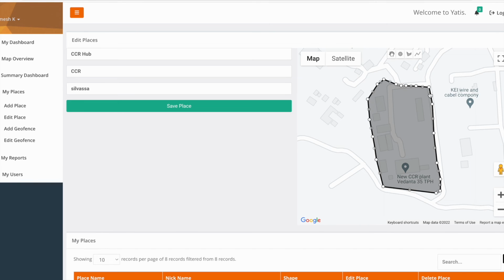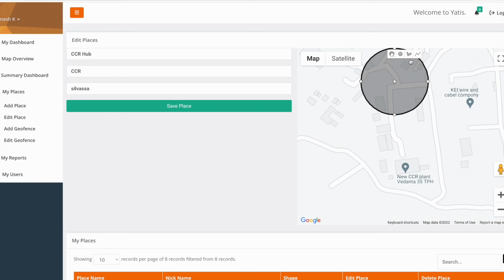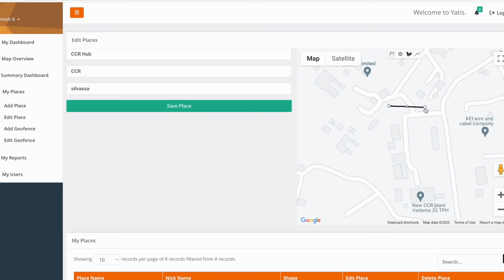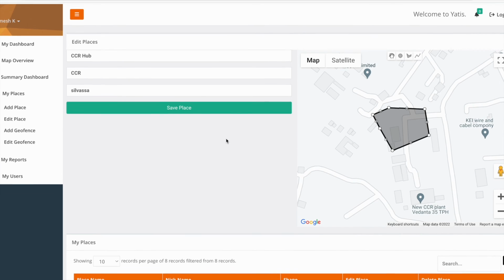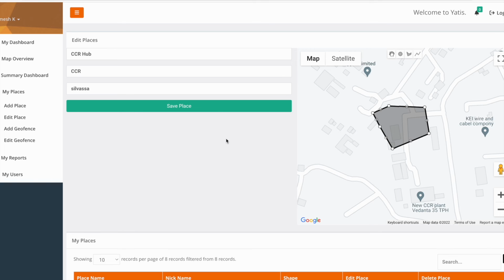It could be a complex polygon like this, or it could be a circle. We just support either a circle or a complex polygon. Either way is fine. I'm not going to save this for now, and this way you can create a new place for yourself.